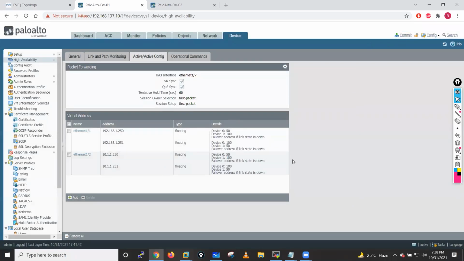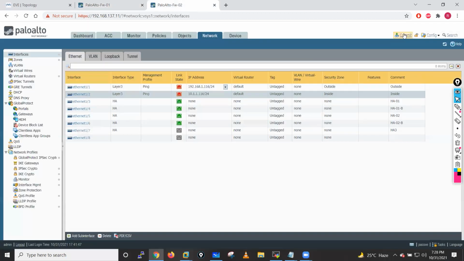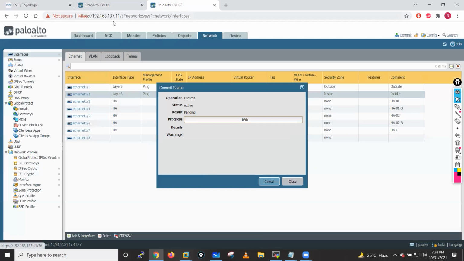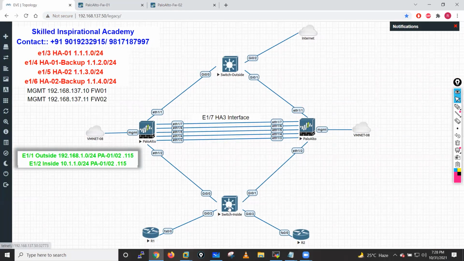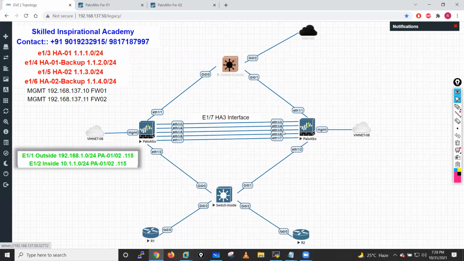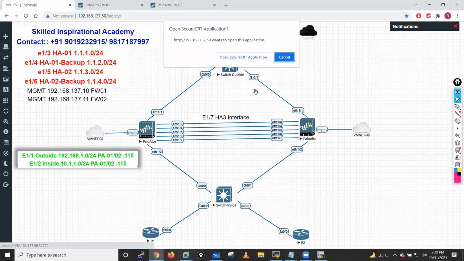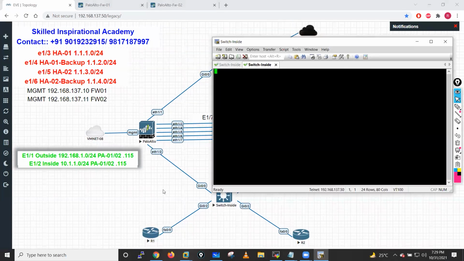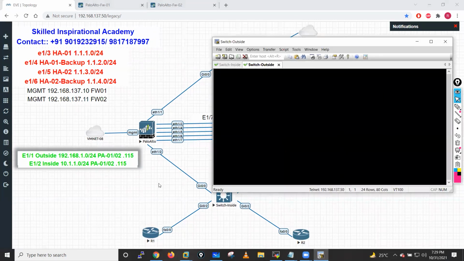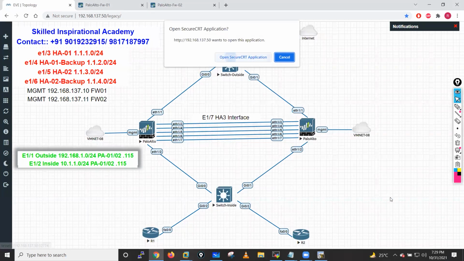Now just go for commit. Hit commit here, hit commit here as well. Meanwhile, let me go into my topology. So first I'll go into this. Inside router, let me open this one. So inside again, I have to open the outside one. Let me open this router. Let me open this router.